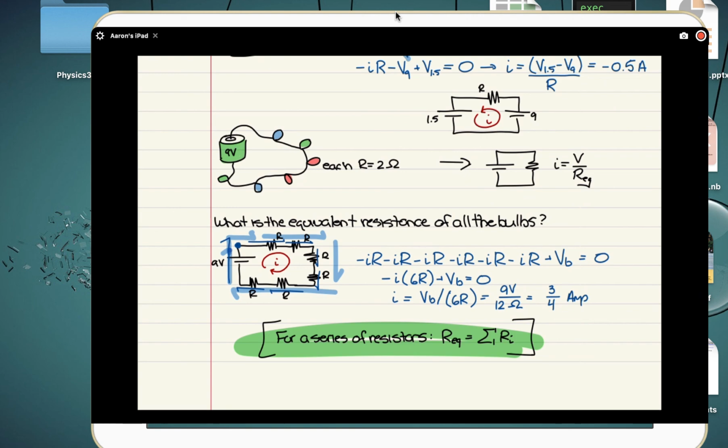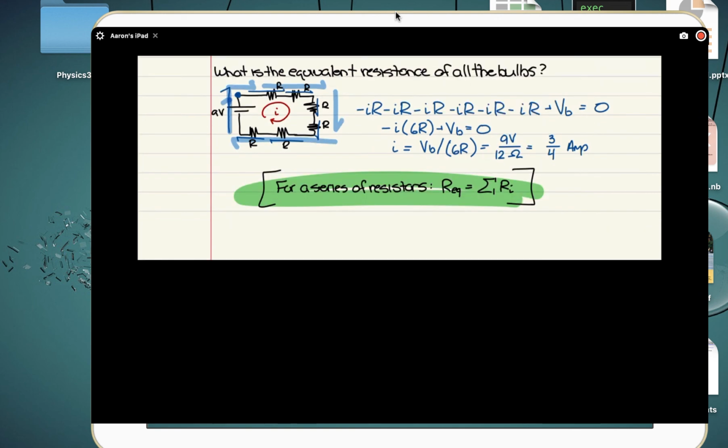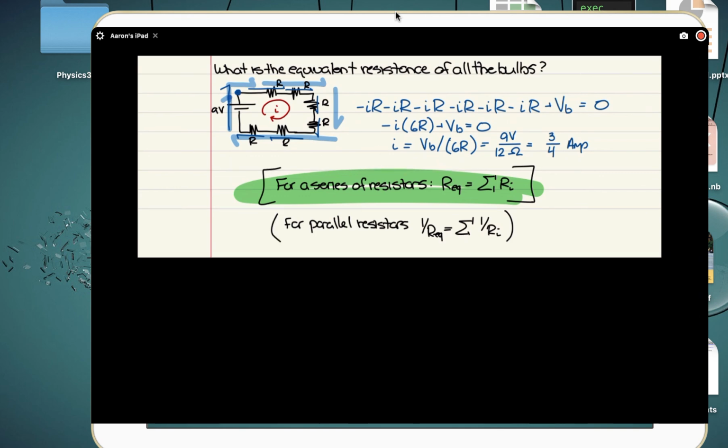Notice that looks kind of similar to what we had for capacitance, right? But be careful, because we said for capacitors in parallel, the equivalent capacitance is just the sum of the capacitances. It's flipped for the resistors. In this case, for a series of resistors, the equivalent resistance is just the sum of the resistances. And I will actually derive this next time, but just for comparison, for parallel resistors, 1 over R equivalent is equal to the sum of 1 over the individual resistors. So again, similar to something that we saw with capacitors, but they're flipped.